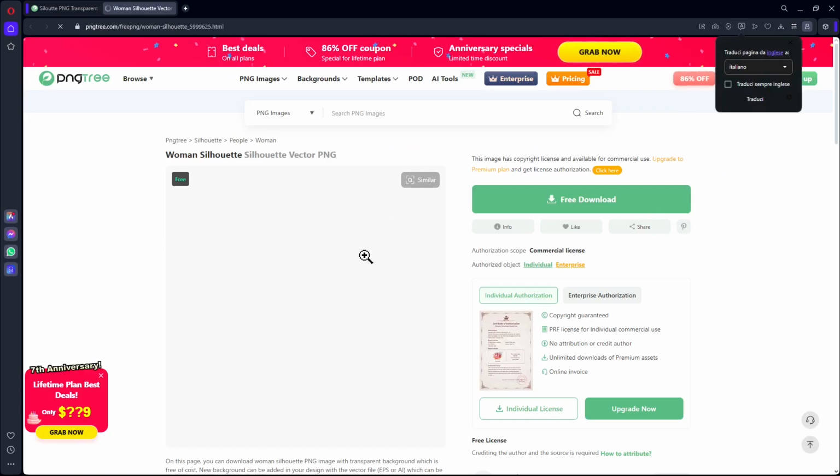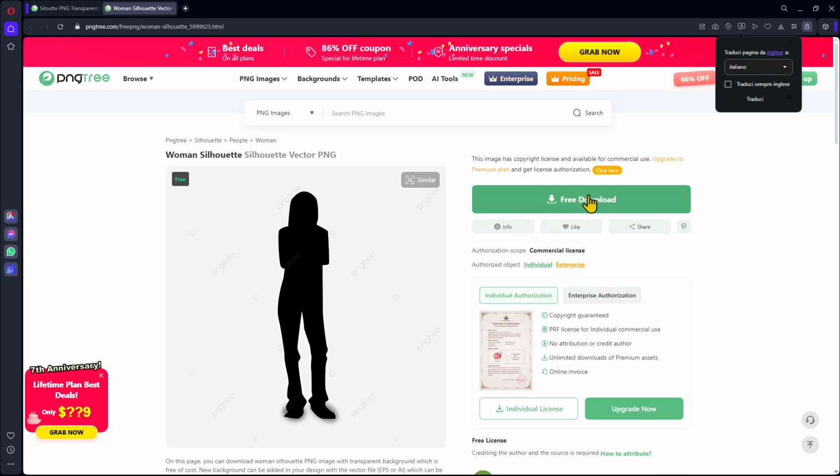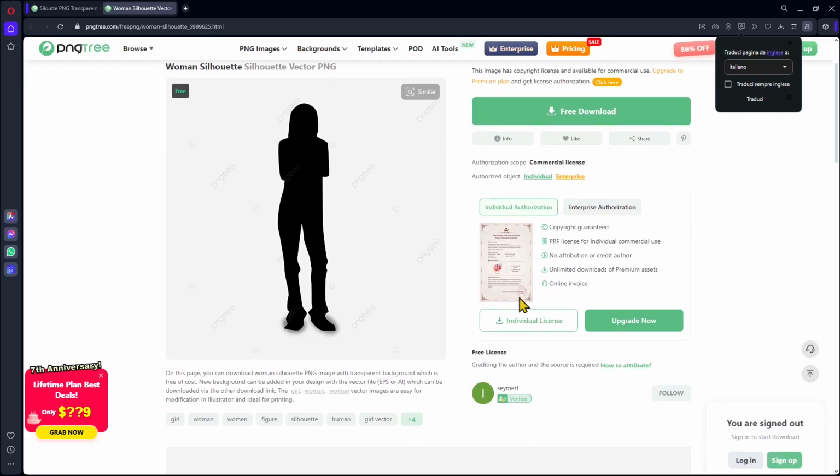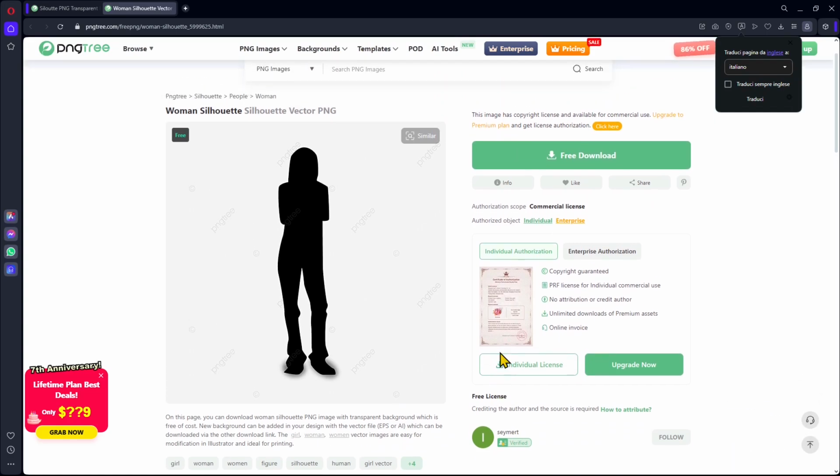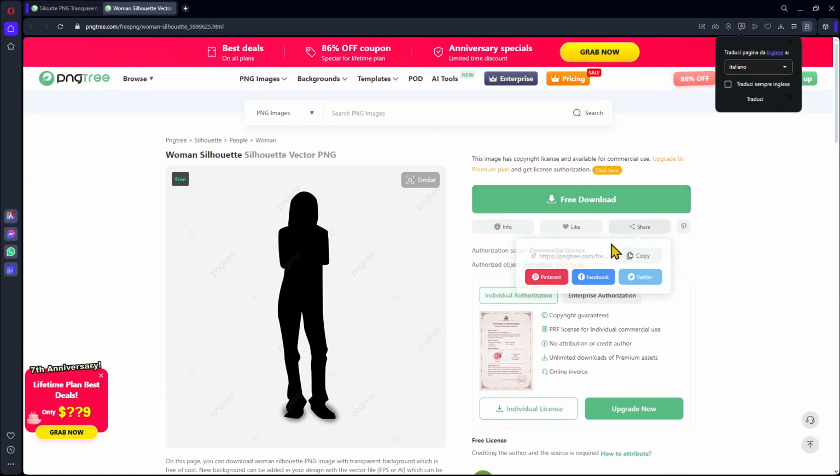And just to state the obvious, PNGs are images that don't have a background. So you either get an image without a background, or you need to remove it yourself using, again, other websites like Canva or Pixlr or other software like GIMP or Photoshop, etc.